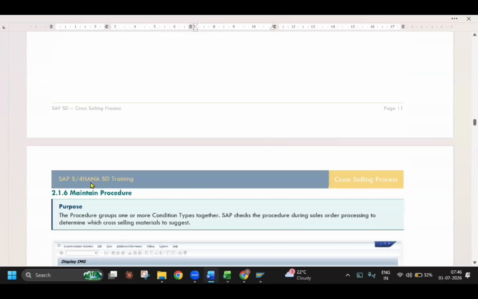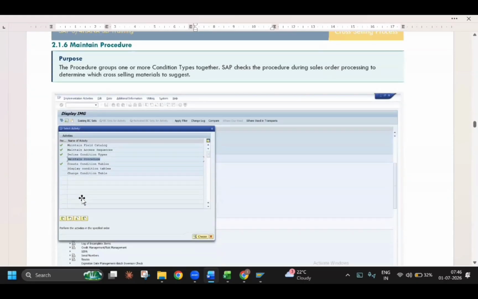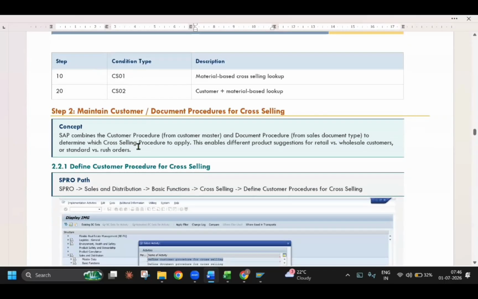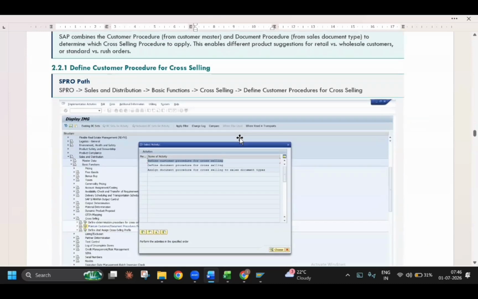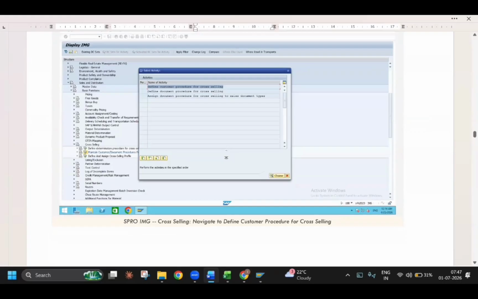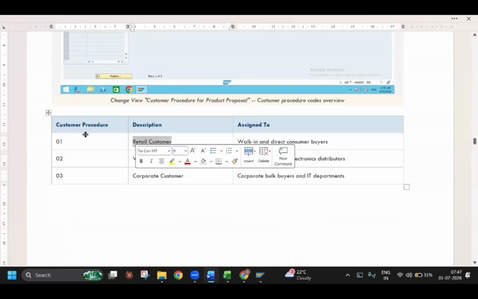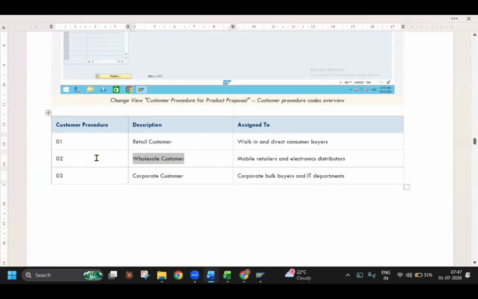After that, we have maintained the procedure which will check automatically cross-selling material suggestions. Then we have defined the customer and document procedure for cross-selling. This is used to activate at document level and customer level as well. We can categorize based on the type of customer. For retail customer, you can define a different customer procedure. For wholesale customer, we can define a specific customer procedure. For corporate, you can define a different one.